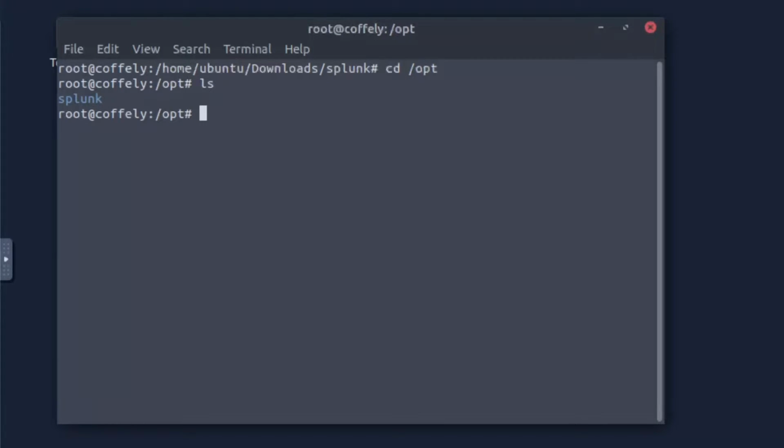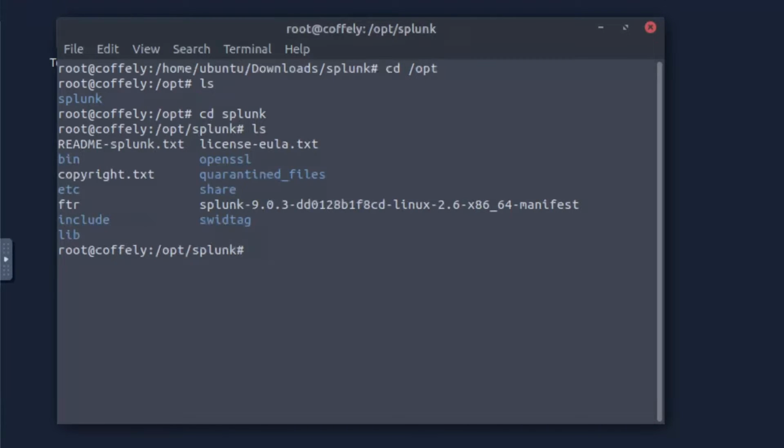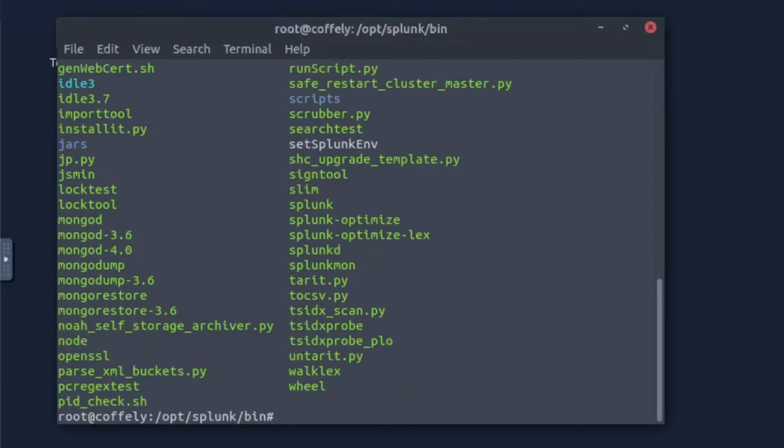We see that inside of the opt directory, there's a directory called Splunk, and if we go inside of Splunk, there is now a set of other directories that we can use, and one in particular is the bin directory. So we're going to go inside of the bin directory inside Splunk, and from here we want to run the command. If I run this, you'll see that there's a bunch of stuff in here, and there's one in particular that we want to run, which is this thing right here.